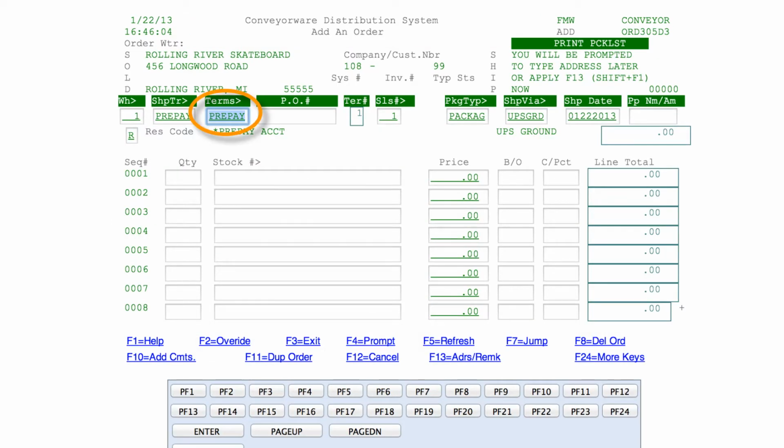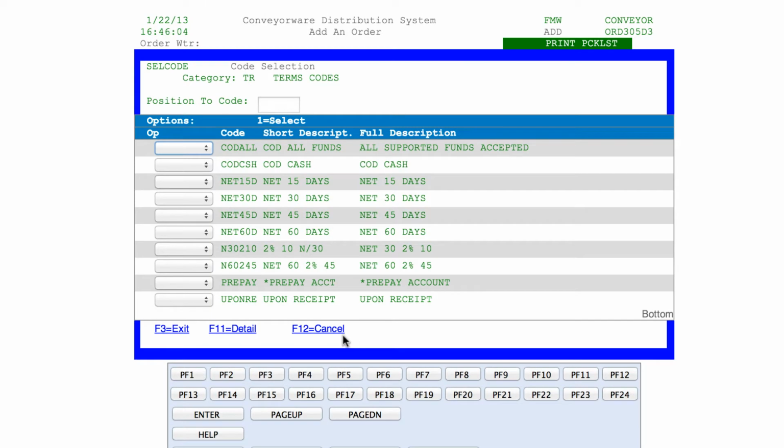This is the Payment Terms field. This is what you set up to be your default, but you can change this information to be whatever you want by selecting an item from the drop-down menu.